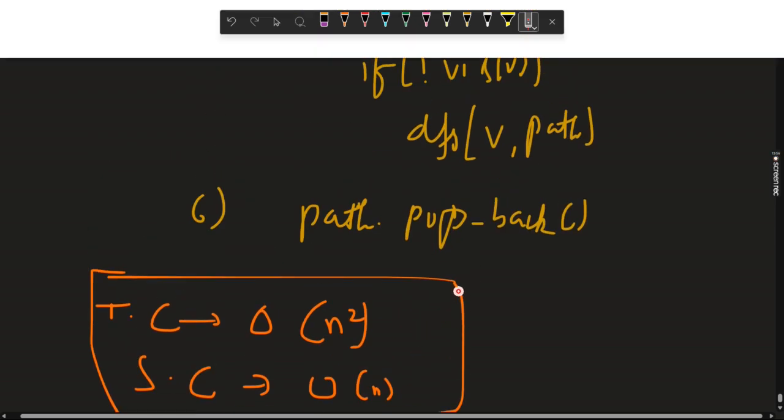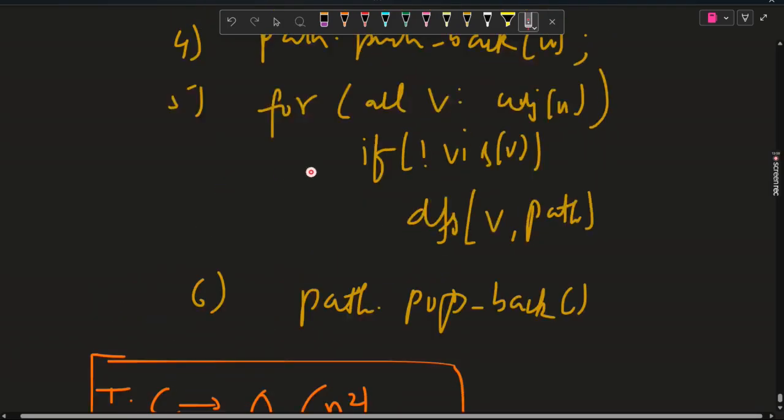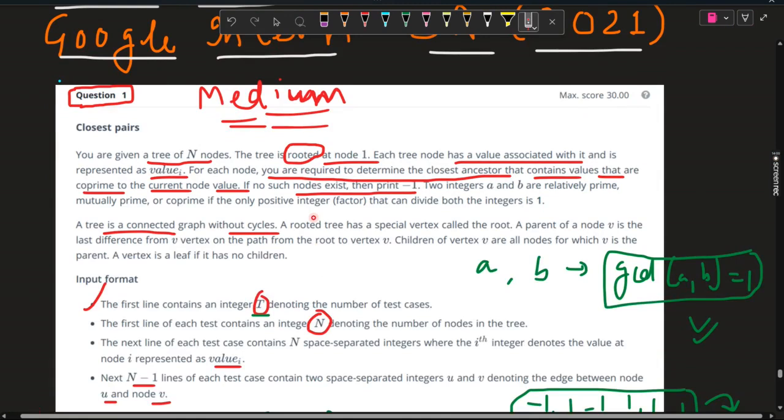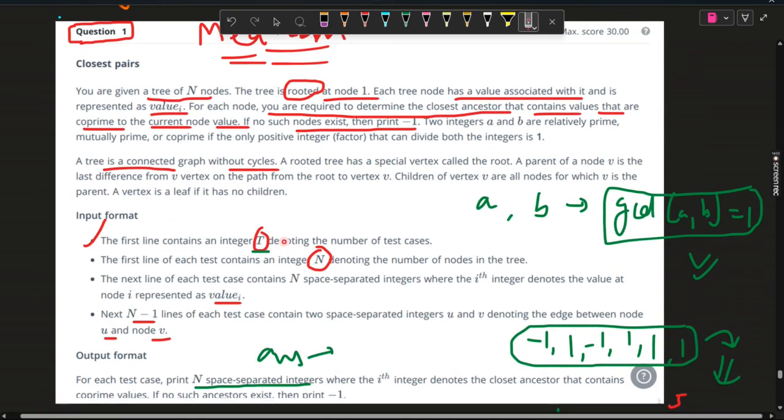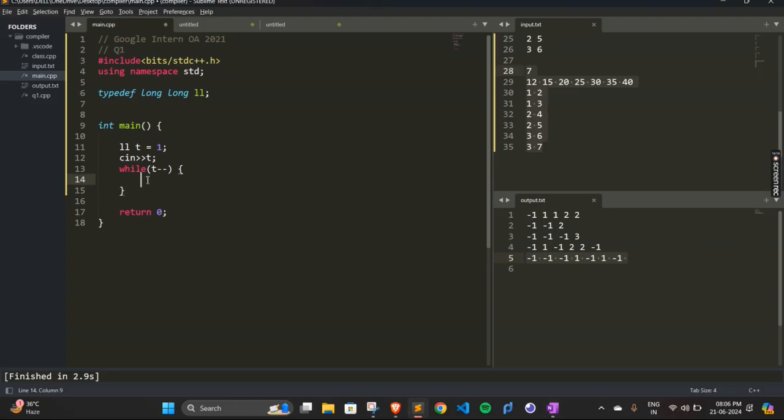Let's quickly code this question now. Let's see what the input format is for this problem. Initially I am having t test cases, and in each test case I am having n number of nodes, and then I am having values. Okay, n list. Okay, so let's now quickly code this question.